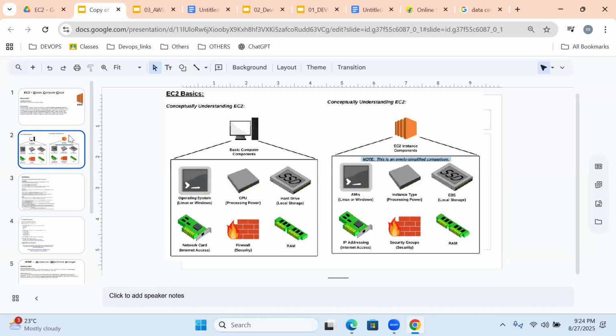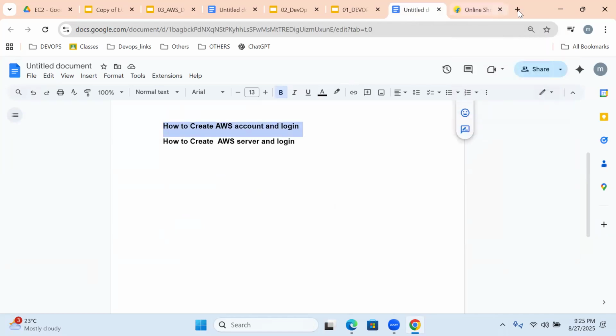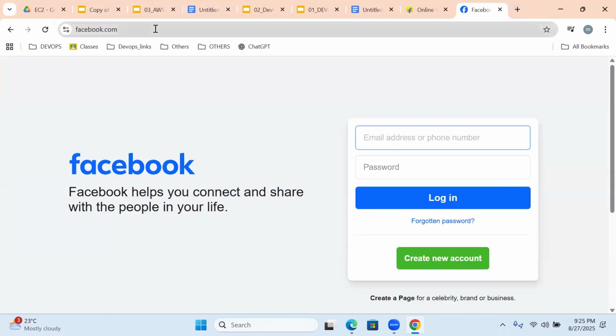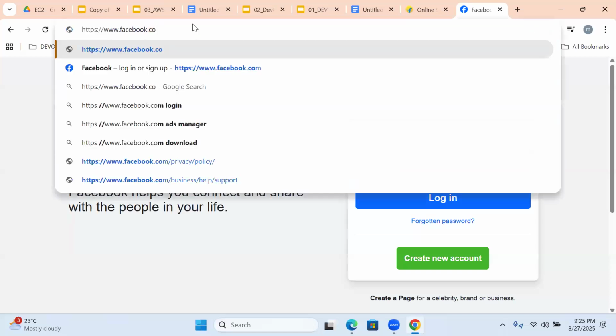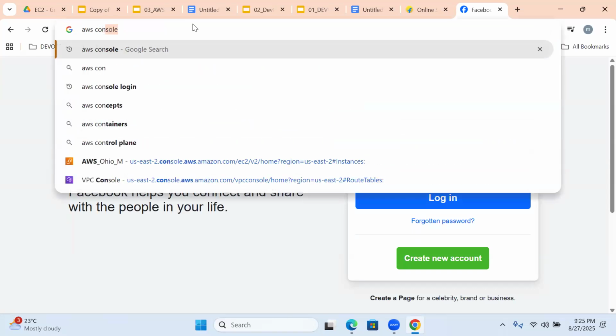But before creating a server, we should understand how to create an AWS account. Without creating an AWS account, we can't do anything else. Please create an AWS account and log in. But sir, how exactly can we create an AWS account? The same way we create a Facebook account or Gmail account, we can create an AWS account also.